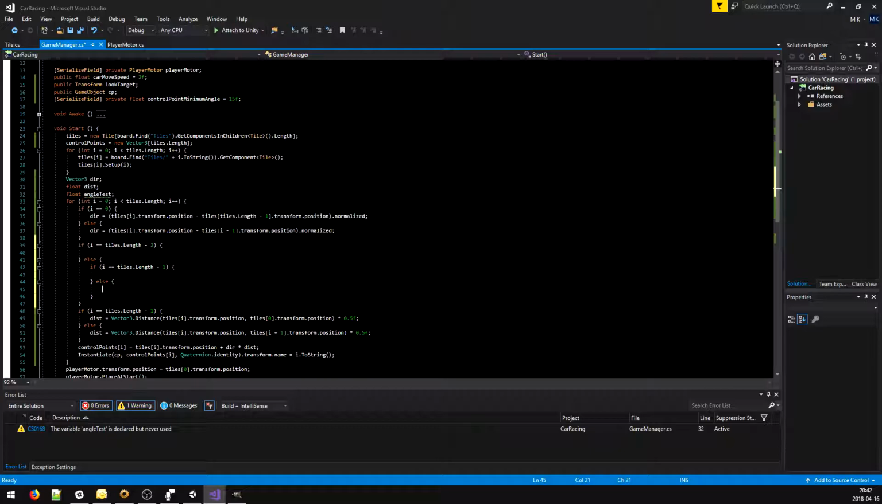And here, what we're going to write is angle test equals Vector3.angle.